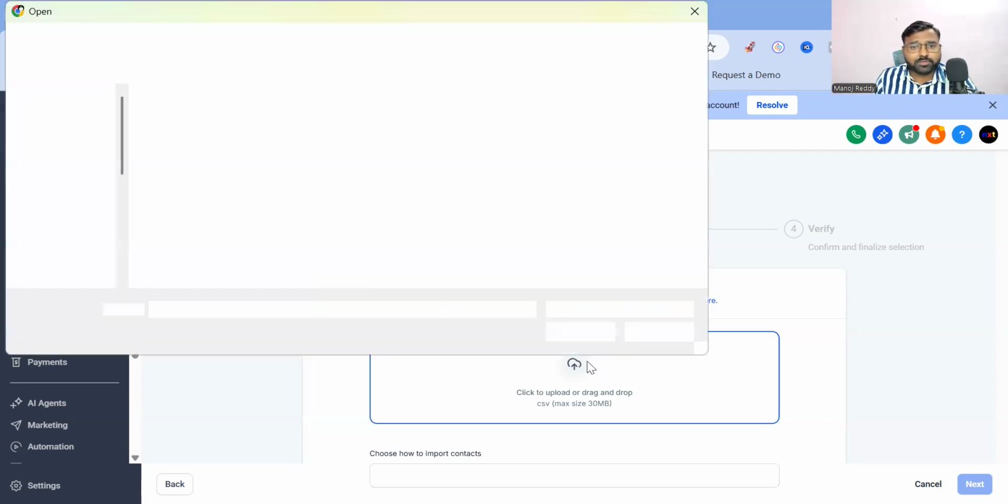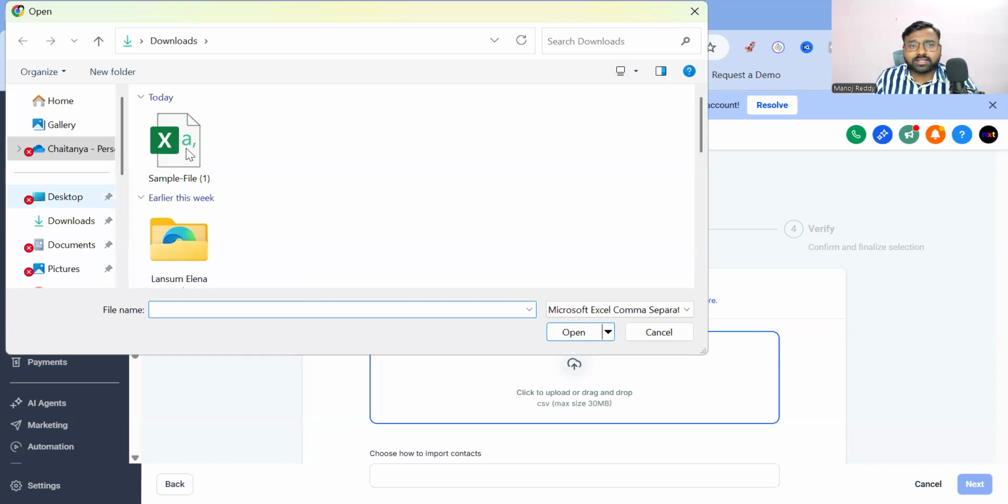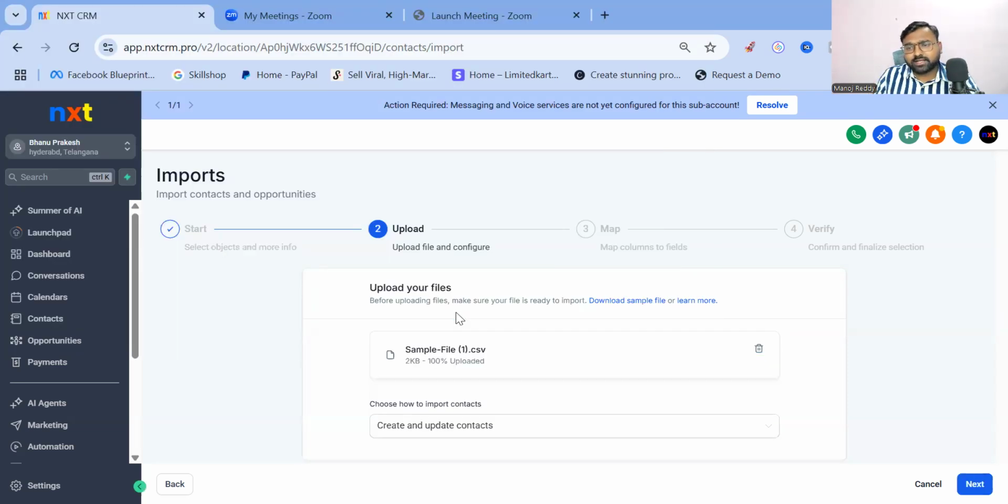You need to set up this cloud option and select that sample file. It will be selected, and you need to click on the next option. Then we need to map the exact data, like tags and all.